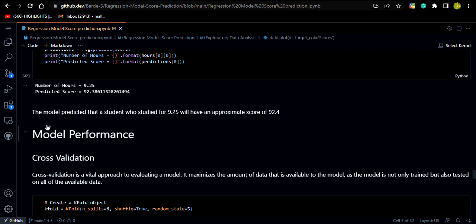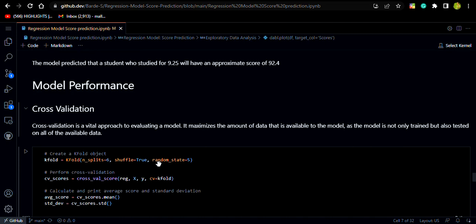So here I evaluate the model performance. First thing is using cross validation, and cross validation is a vital approach to evaluating a model. It maximizes the amount of data that is available to the model, as the model is not only trained but also tested on all the available data.